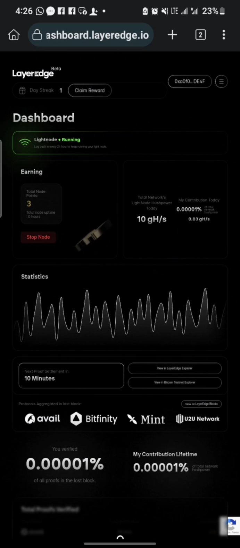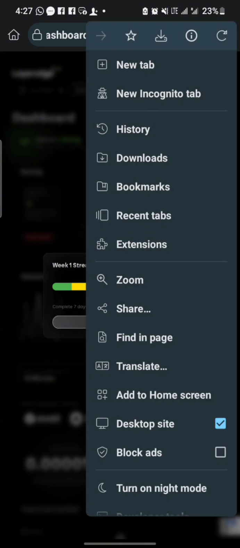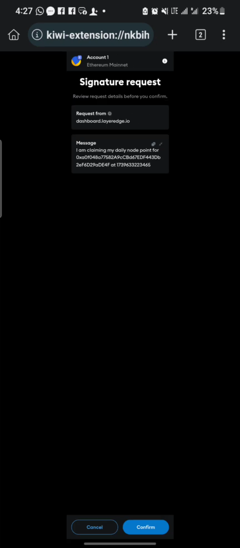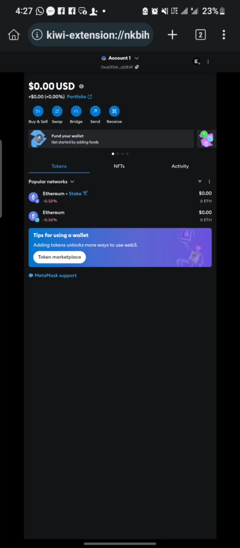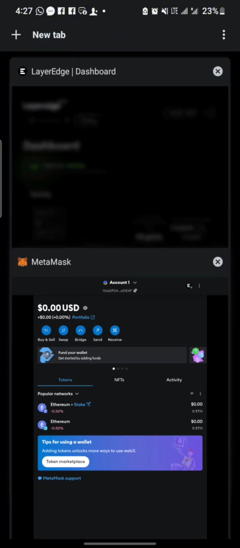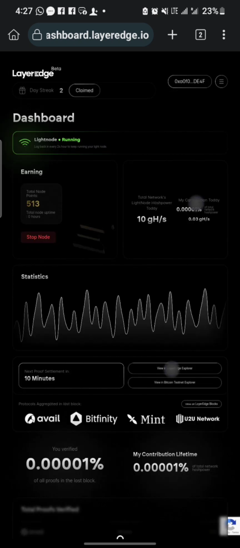What you guys can also do is claim your daily streak to earn more Layer points, to earn more points rather. You click again, it will come up automatically, or you can just go to your wallet and sign the signature. So, done. Let's go back to the Layer Edge page. Yeah, I've claimed my daily streak.